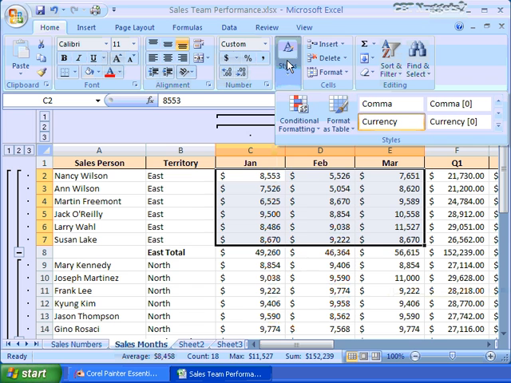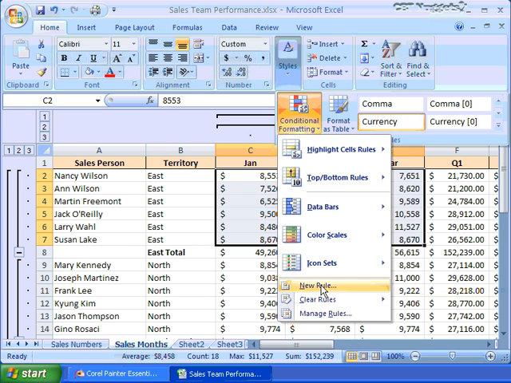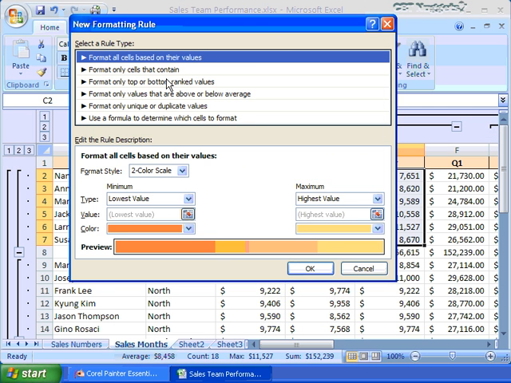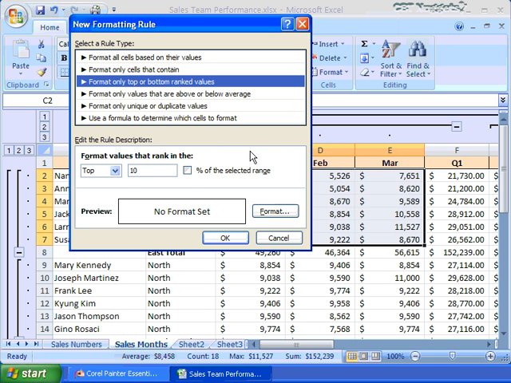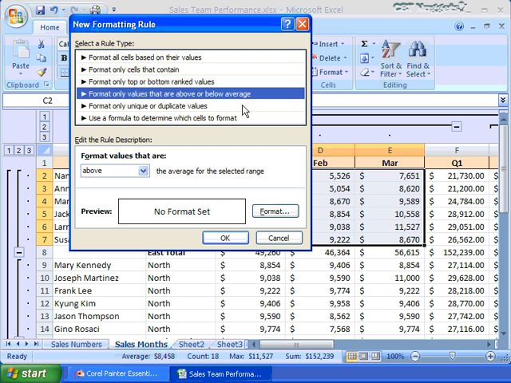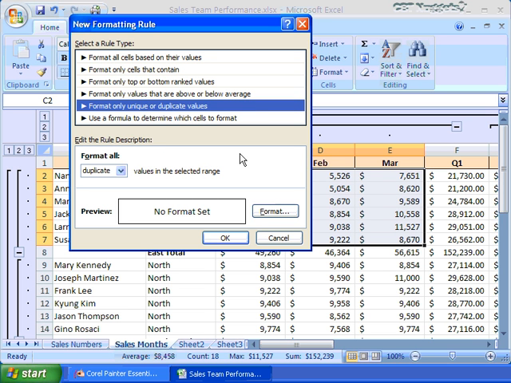Clear rules, back to styles, conditional formatting, new rule. Format only top or bottom ranked values. We just saw this previously. Only values that are above or below average. Only unique or duplicate values.